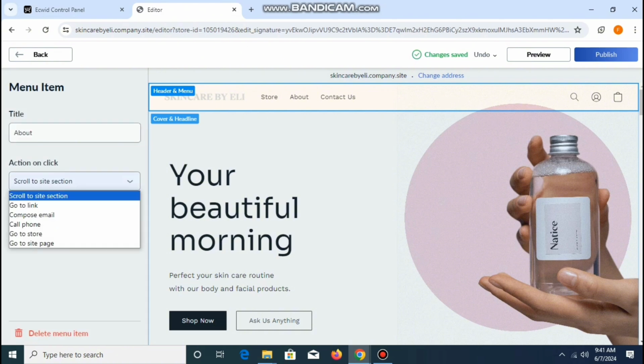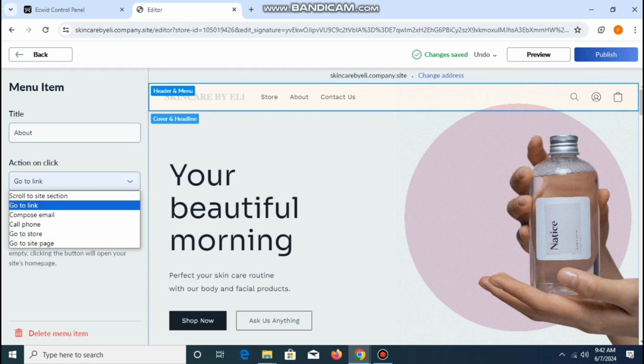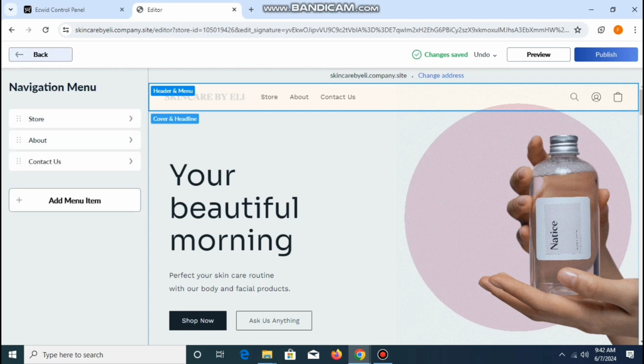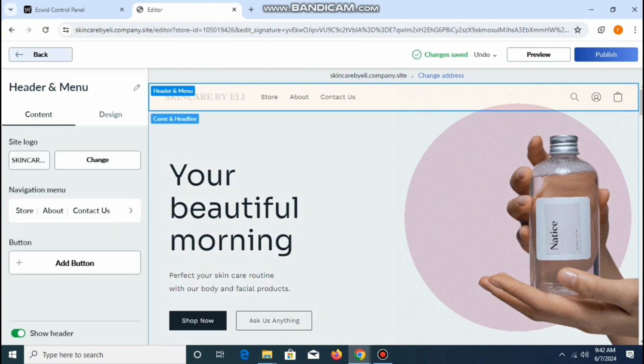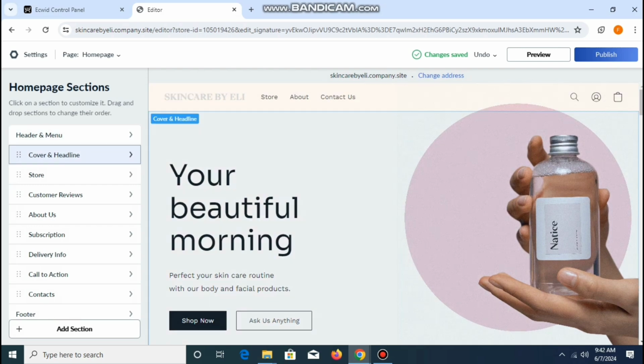So same thing here. In case you don't want it this way, maybe you have a particular link of where you want them to be redirected to, you can actually use go to link. When you click on it, you can see you have the option where you have to paste your link here, right? So I don't want to do that anyways. I'll just go back and click on scroll to section. Then I'll go back and do the same with the contact us here. So I just have to go back. It means I'm done with editing the header and menu.